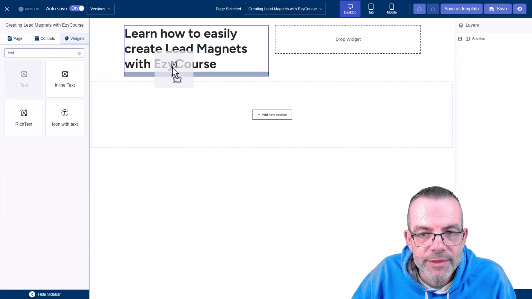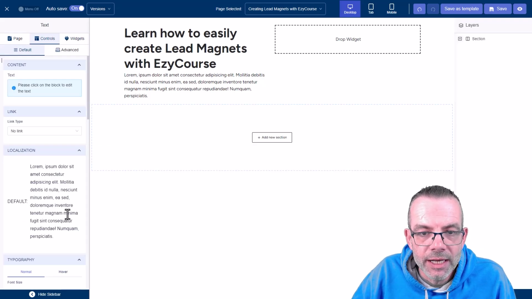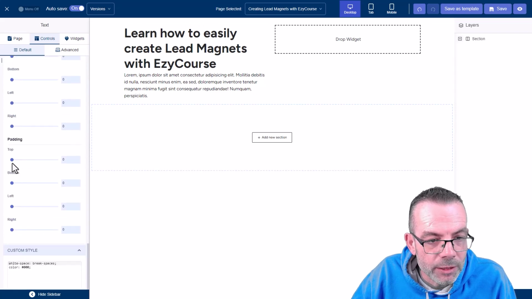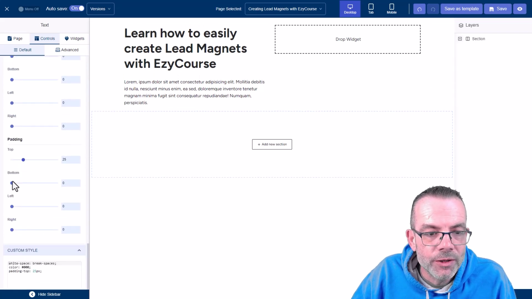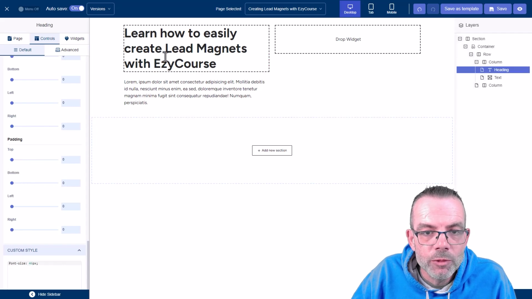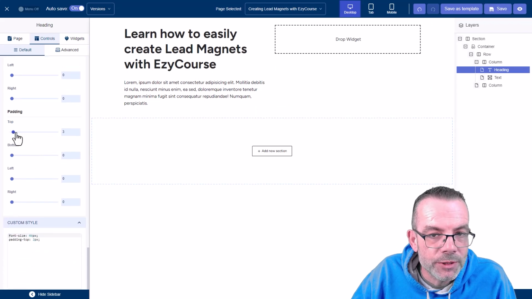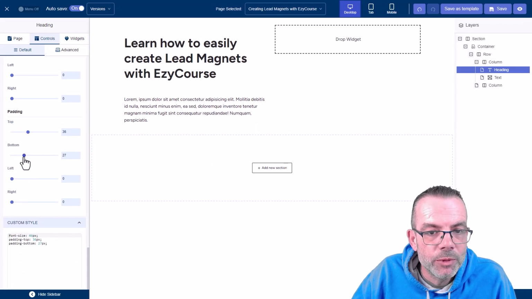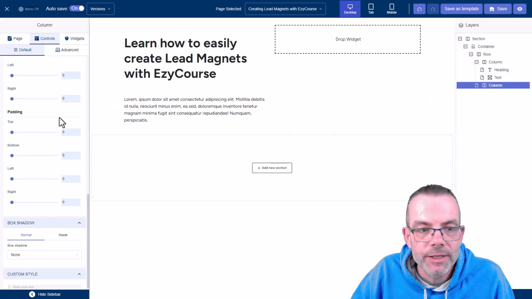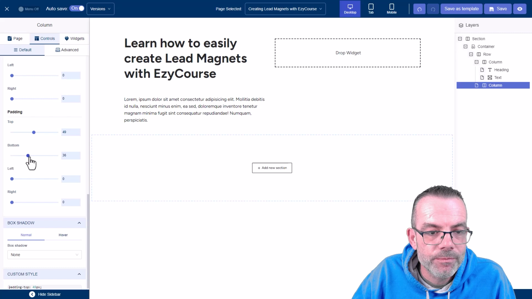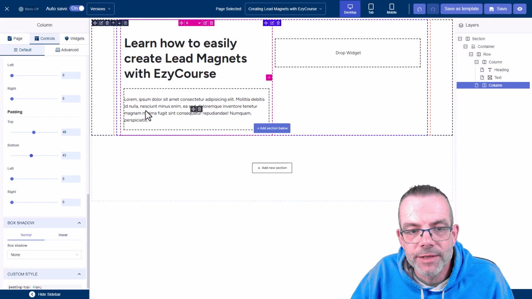So let's say the next thing I want to do is add a little bit of text underneath that, and I am going to use the settings on the left hand side just to create a little bit of padding on the top and the bottom of that text as well. I'm actually going to go back into this heading here and do the same for that as well. Just create a bit of padding there and maybe a bit more at the bottom as well. And we'll do the same just here. So nicely spacing things out.